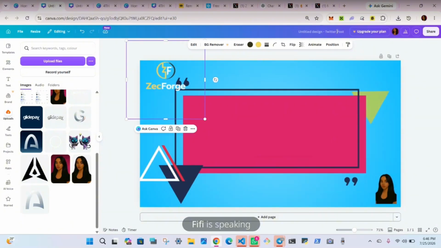Same as you can do it for any image. For the ZegForge logo, please do not put it upside down. There's a trademark on it, or you can be sued. You see, vertical.